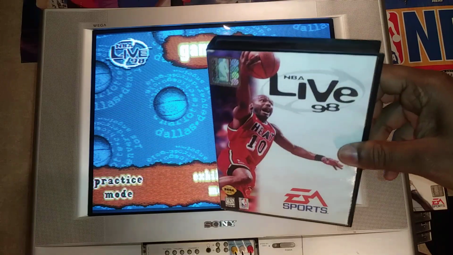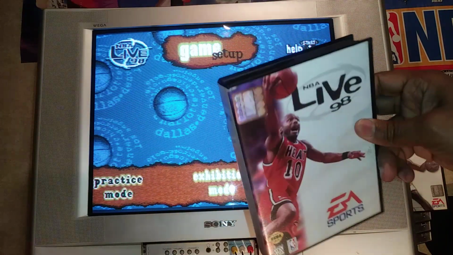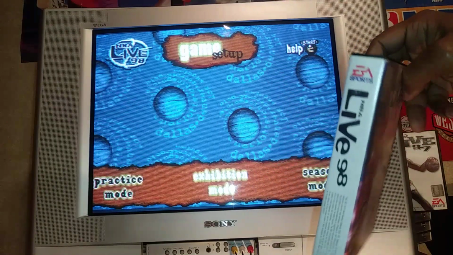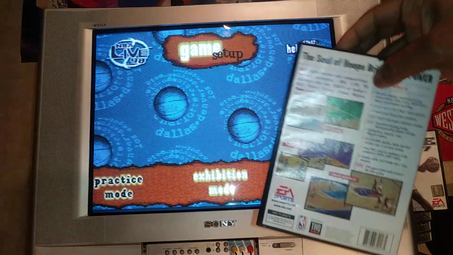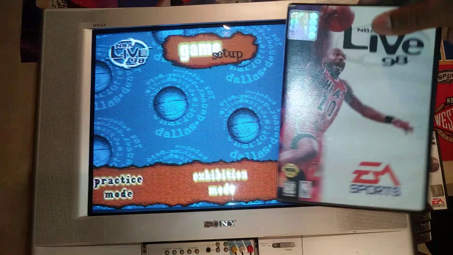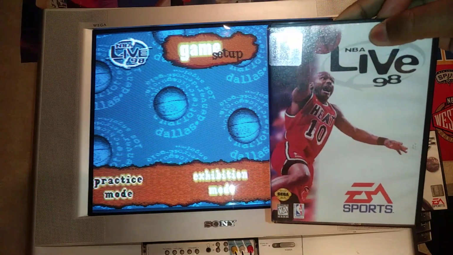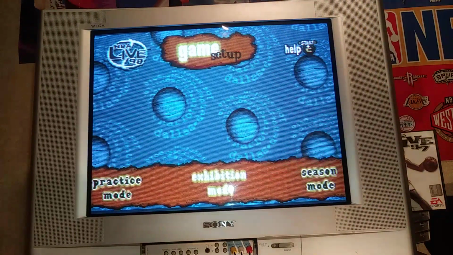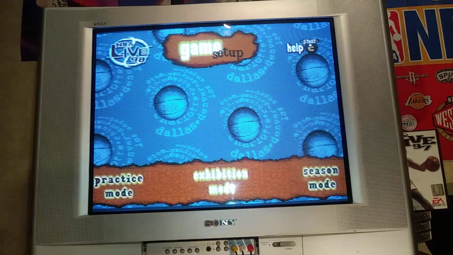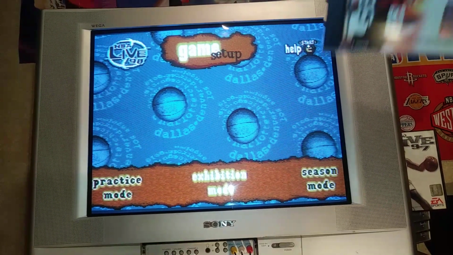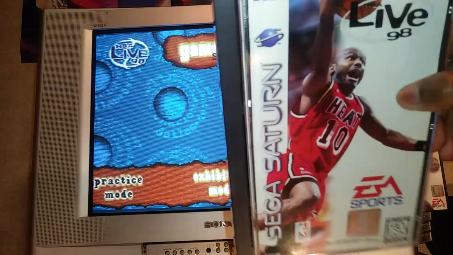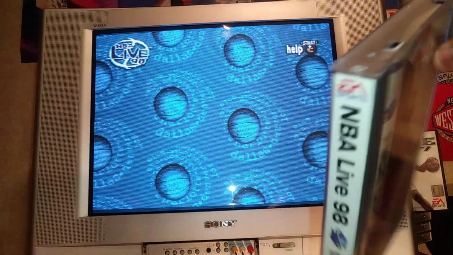Now, I want y'all to take a look at this. It's NBA Live 98 for the Sega Genesis. This is a 16-bit counterpart cartridge, and this is what we'll be taking a look at. This is actually what's on the screen right now. I'm also going to show y'all the move to the 32-bit Sega Saturn, same as the Sony PlayStation.